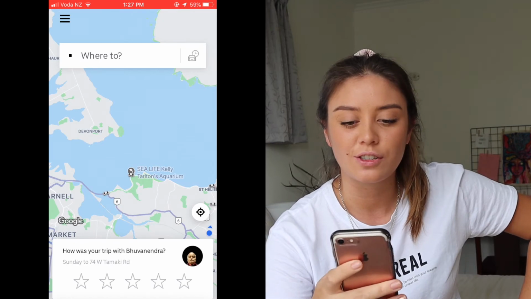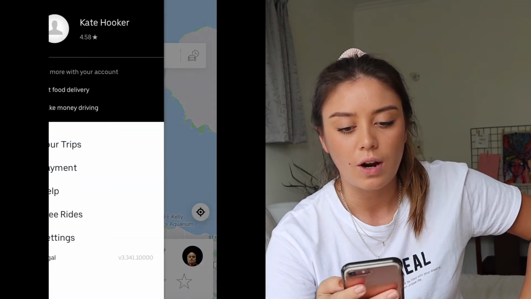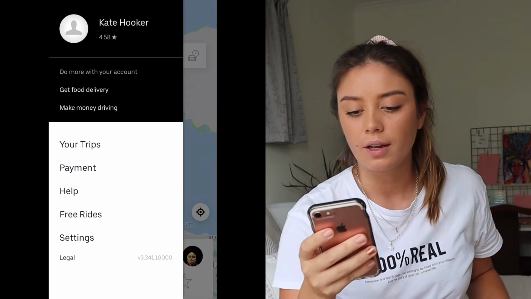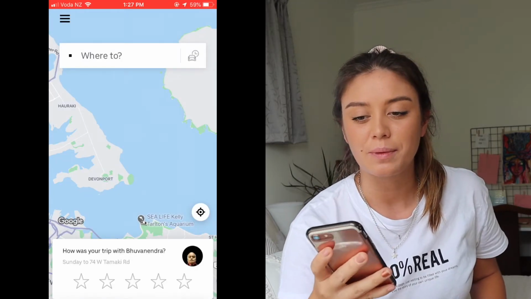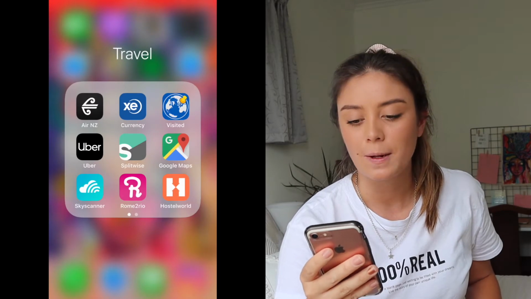In America they've got Lyft as well, and in Asia they've got Grab. So I used a Grab in Vietnam. I know they've got it in the Philippines, and yeah, there's just lots, and it's always good to have a ride app or ride sharing app, so that you can get places, especially when taxis are super expensive.